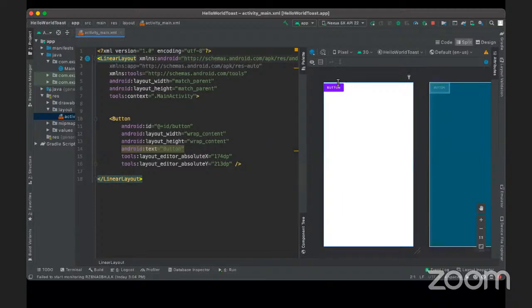So basically after shifting it to linear layout, first of all, we do not need these two lines, which are tools layout editor absolute X and Y position, because it used to work with constraint layout, but it will not work with linear layout, right? So it is unnecessary code for me. That is why I am just going to select these two lines, tools layout editor absolute X something, and tools layout editor absolute Y something. So selecting it and deleting it.